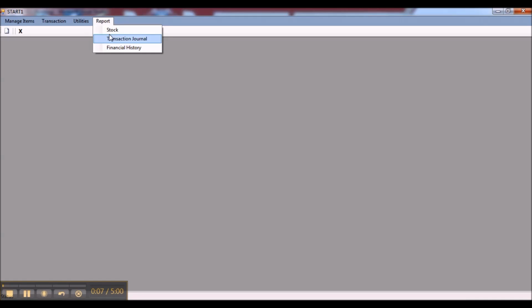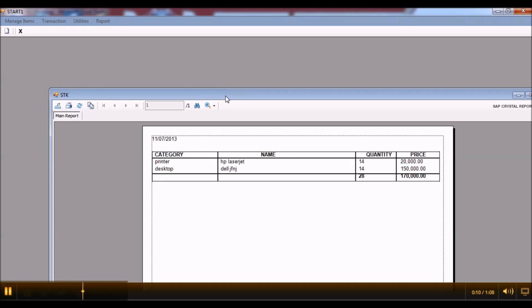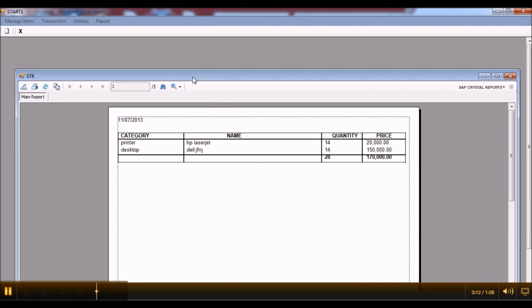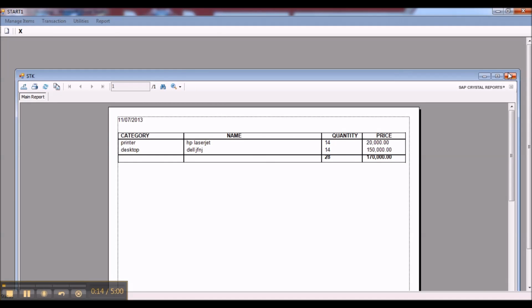The next menu is the report. Here you get to see the stock report, the transaction journal, and the financial history. The stock report, that's the items you have in stock. You can print out and you can save into Excel or PDF file.